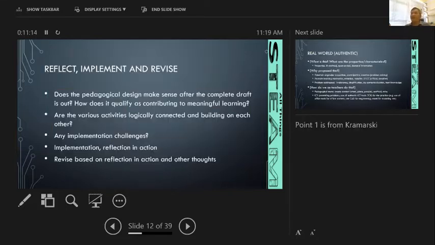After you finish designing the lesson package, to have a good lesson package, before you actually teach, you need to ask this question: does the pedagogical design make sense after the complete draft is out? Okay, how does it qualify as contributing to meaningful learning, which we will talk about later? And are the various activities logically connected?